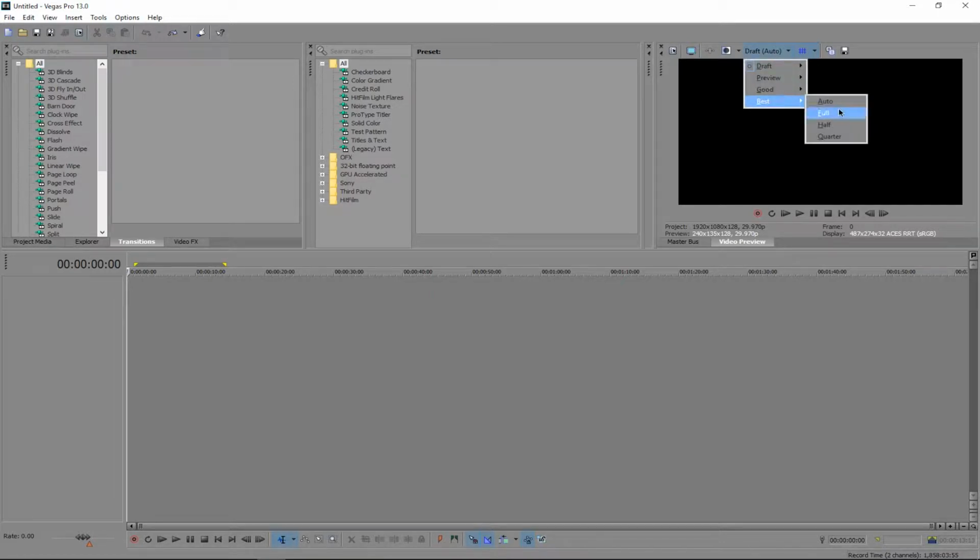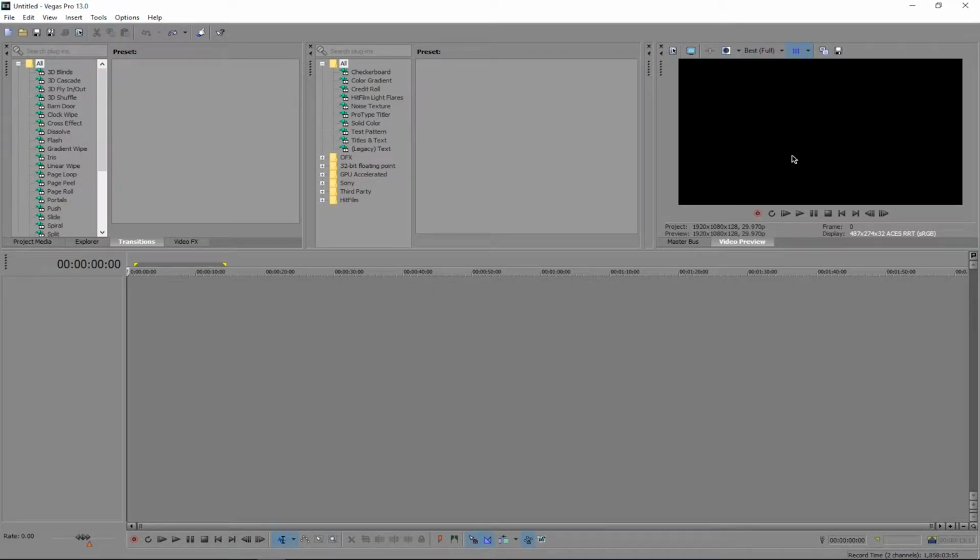Best, you want to change it to best and full when you're about to render, and draft auto if you're editing. And if you want to see specific details, you can turn it to best, but draft auto almost half pixelates everything, but it basically requires no lag from your computer.